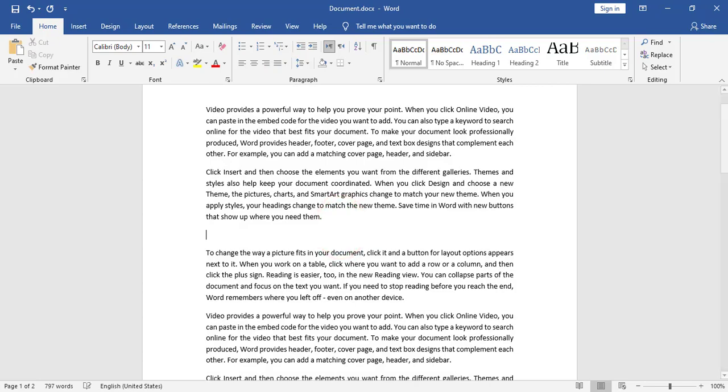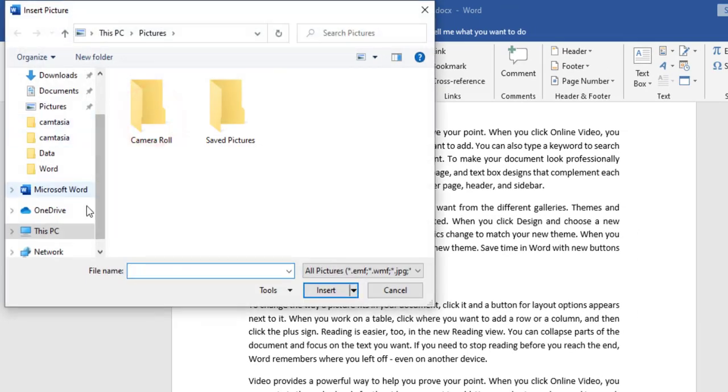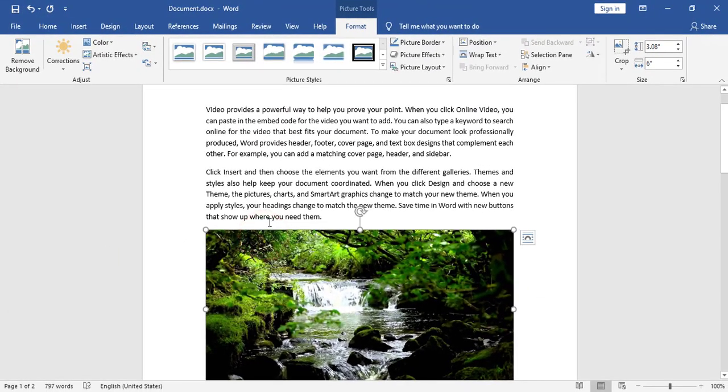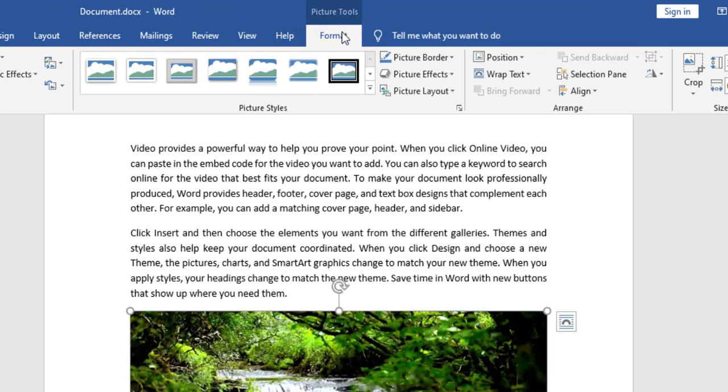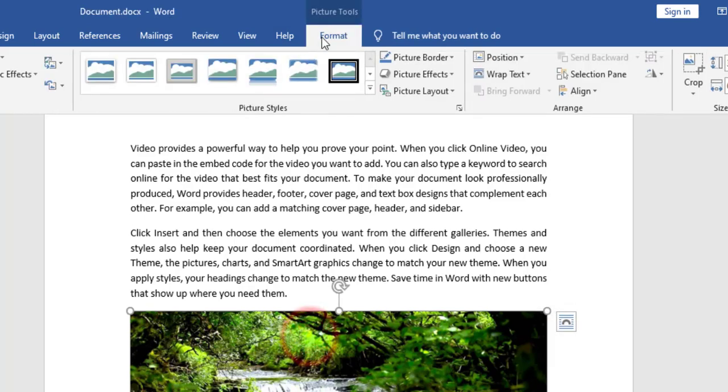Now I will go to Insert, Picture. I go to This Device. I will go where I have my picture. I choose the picture and click on Insert. Once I add a picture, you will notice that Microsoft Word automatically opens a new tab called the Format tab. If I click outside the picture, the Format tab is removed. Again, if I click on the picture, the Format tab will open again.